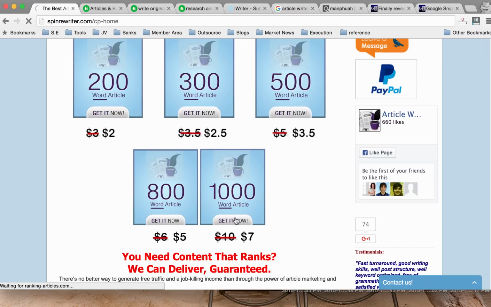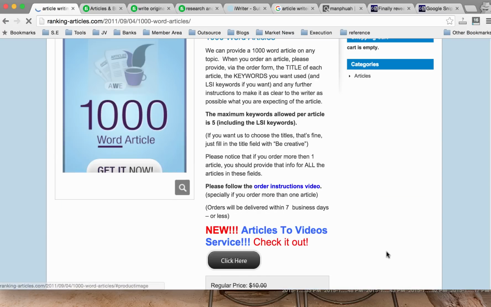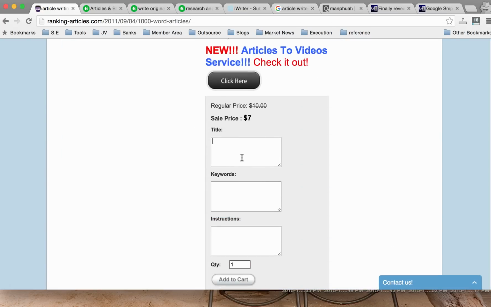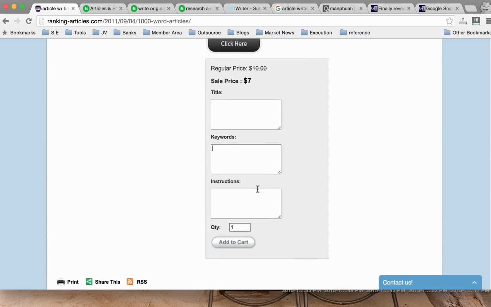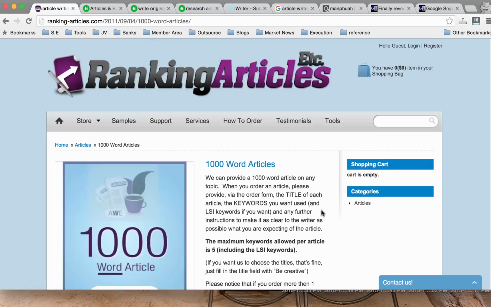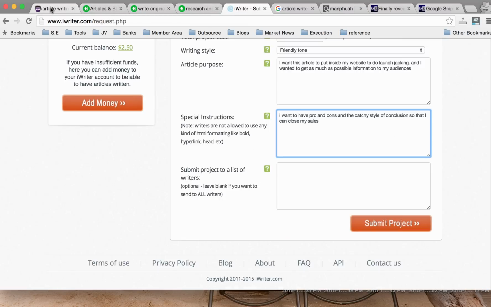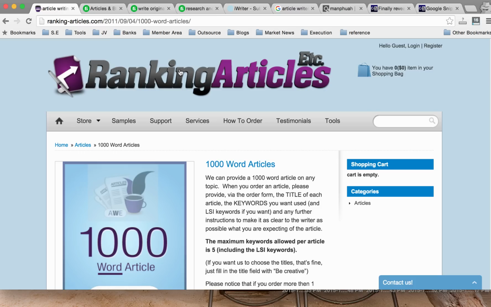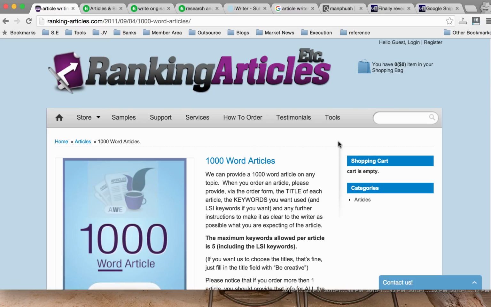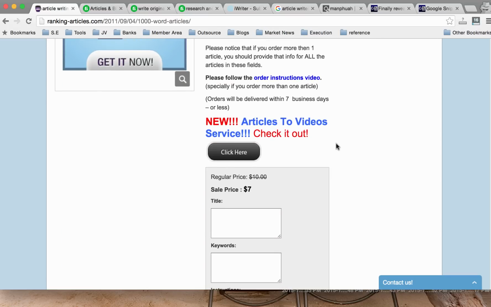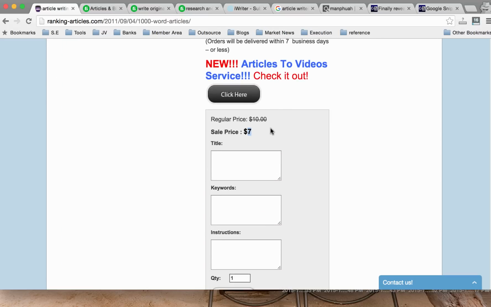So let's just see. You just have to put the title, keywords, and instructions, so they will definitely write for you. Alright, so basically in this three platforms, in this three sources, I much prefer ranking articles because they are giving this low rate for the content writing service.